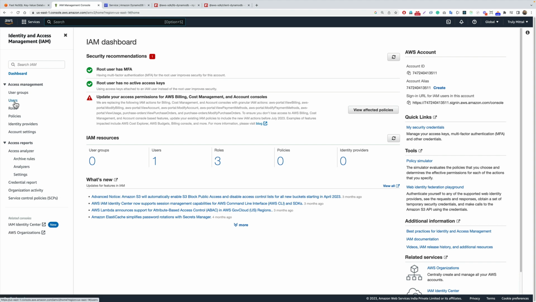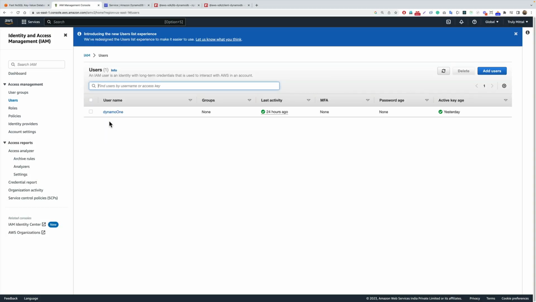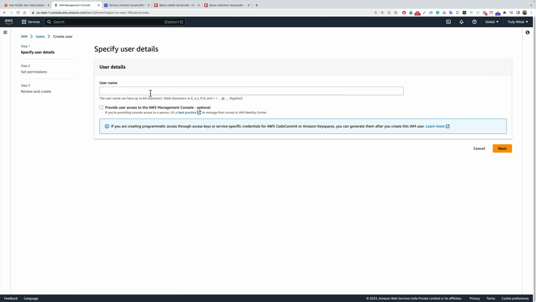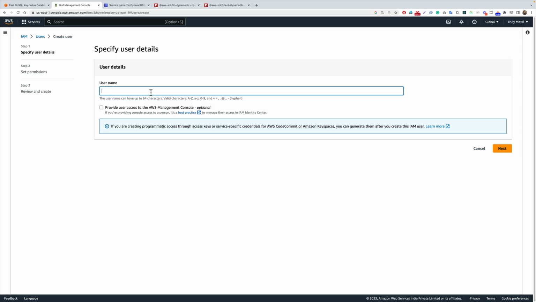So that's what I'm doing here. The first thing we need to do is go to this users tab. I already have one user here, which I use for testing, but in your case, it might be an empty table. You simply need to click on add users. Here you can provide any username you want your application client to connect to DynamoDB or any other AWS service. In our case, it would be DynamoDB. Let me simply call it tutorial user.